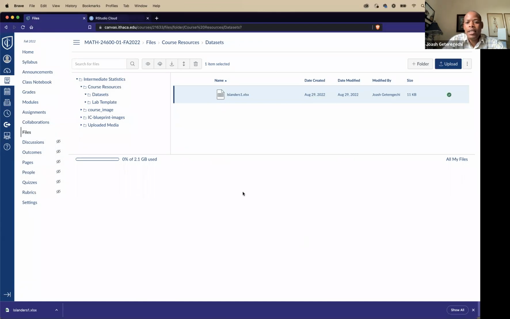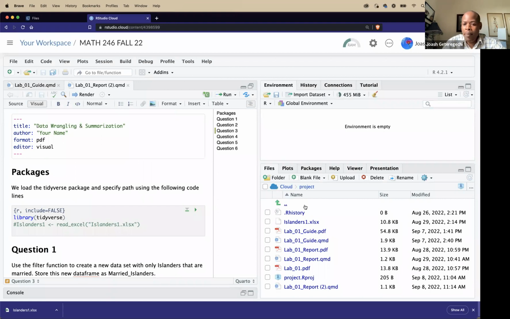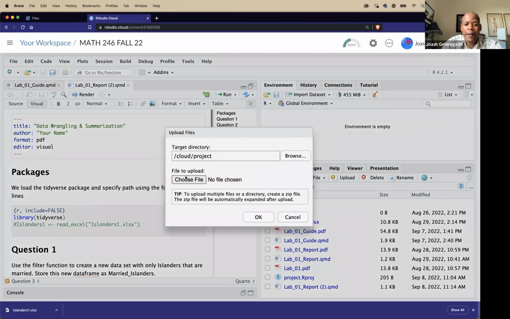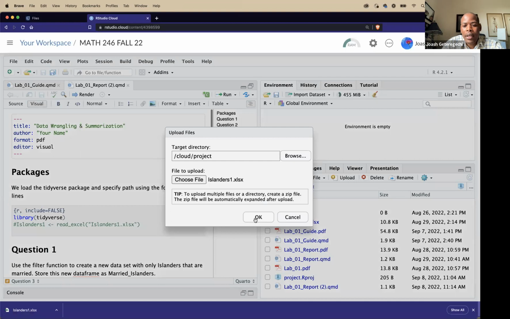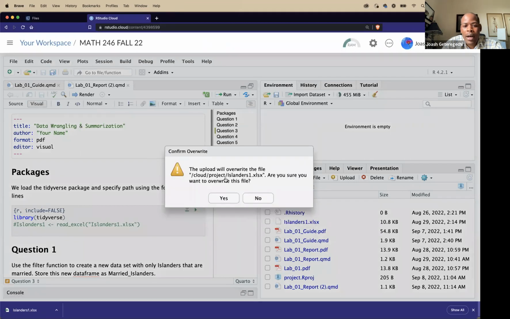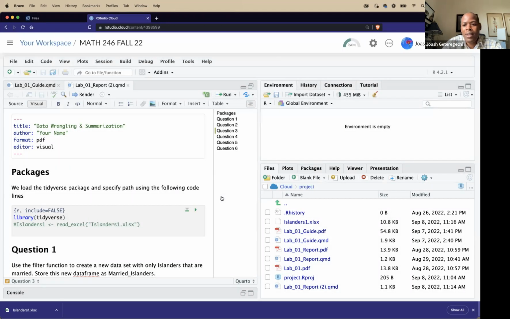How do I get it into RStudio? That's the next question. Same process. Come here to upload, then choose file. It's right here, Islanders 1 in the downloads. Click on it, then open, and then hit OK. The upload will overwrite the file. I don't care because I already did it, so it will overwrite. So yes, it has been uploaded into RStudio Cloud, but we have not loaded it into the Quarto document. So you have to know that distinction. So what we do now, I can see it here.